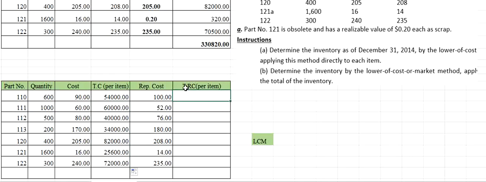Then I will calculate the total of the replacement cost. How much is the quantity? 600 for item 1. And what is the replacement cost? $100. So it becomes 60,000. Then once again, what is the quantity for item 2? 1,000. And what is the replacement cost? 52. So this is the way we will calculate it, and I will just drag it.